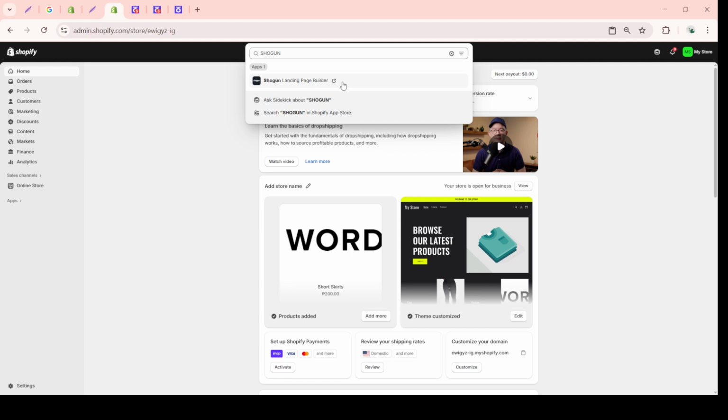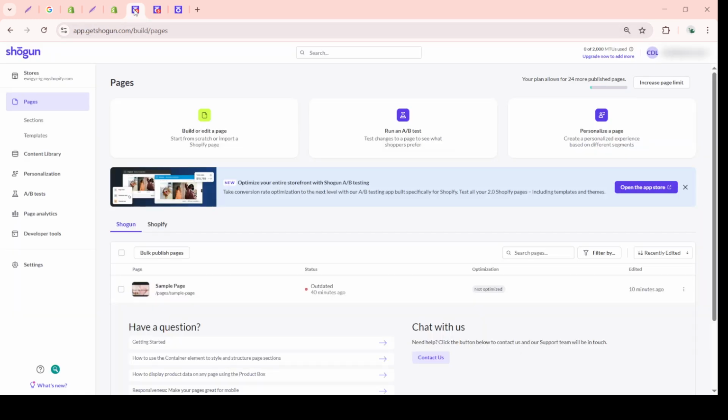If not, don't worry. Head over to the Shopify App Store and look up the Shogun Landing Page Builder, a powerful tool designed for creating beautiful custom landing pages. Go ahead and install it to proceed. Once you're in the Shogun dashboard, you'll notice the option to Create Page. Select this to begin crafting your new page.